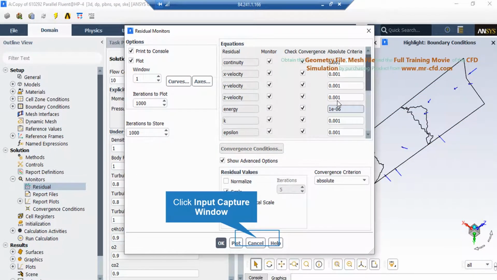After double-clicking on the residuals button, a new window will appear. In the appeared window, you can see the absolute criteria for equations like continuity, x velocity, y velocity, and so on. Now, when you set the software to start the simulation, there would be an error between each iteration. Now, if that error is less than these criteria, it conveys the meaning that that equation has reached convergence.